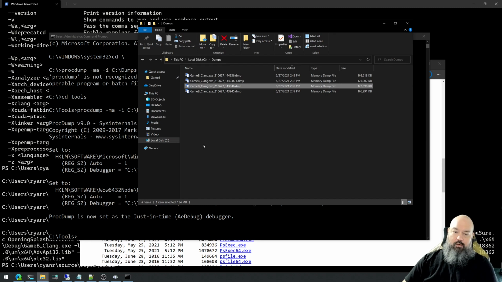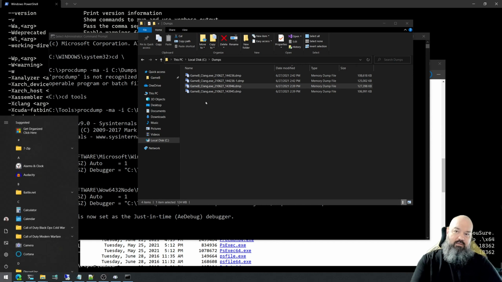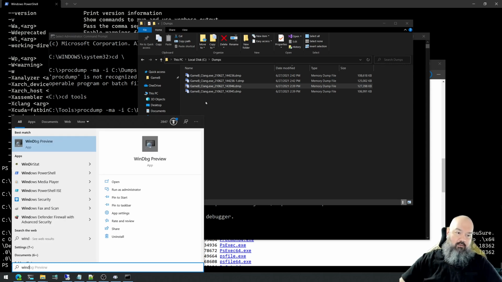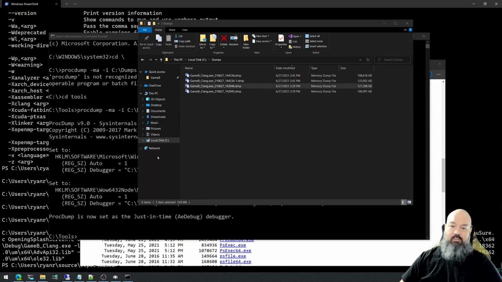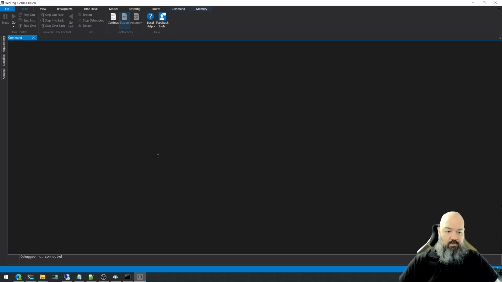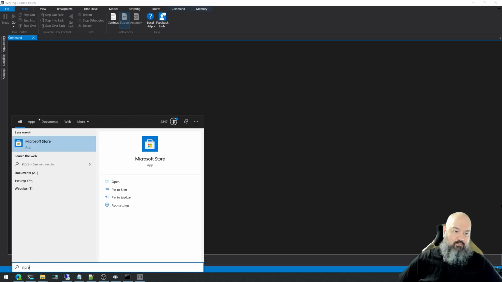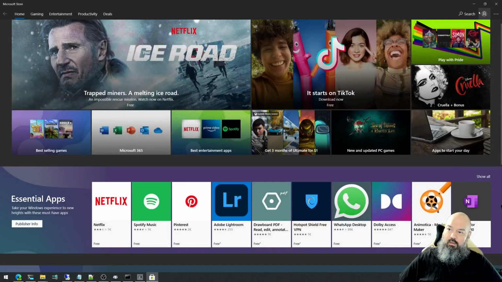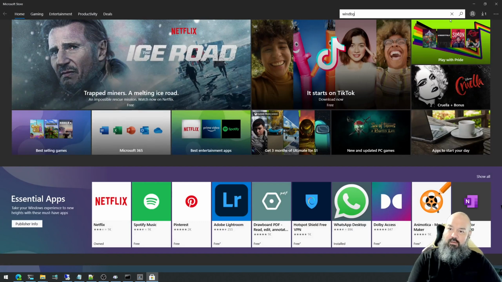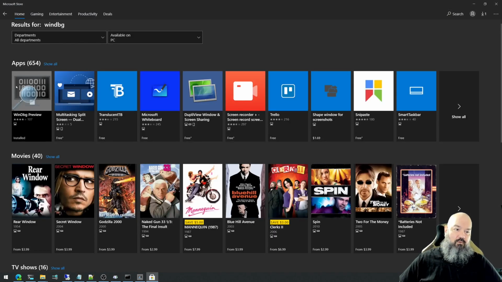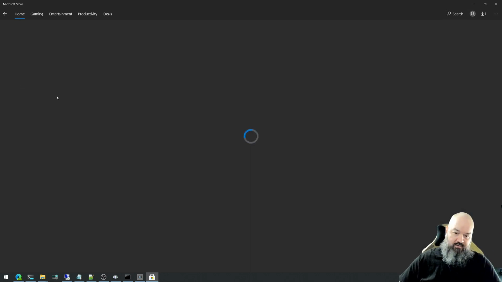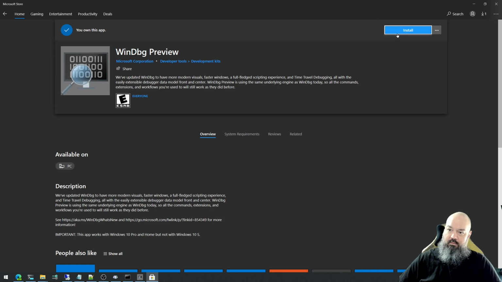So the next question is, how do you open these? You can open these with Visual Studio. You can open these with any debugger, RemedyBG or WinDBG. I have WinDBG Preview installed on my machine. This is WinDBG Preview. If you don't have it, you can go to the Microsoft Store right here and search for it. It's right there, in the Windows Store, the Microsoft Store. You install it, and then you've got it.